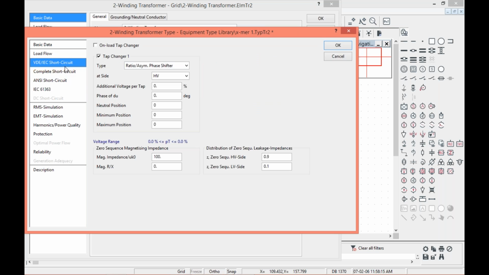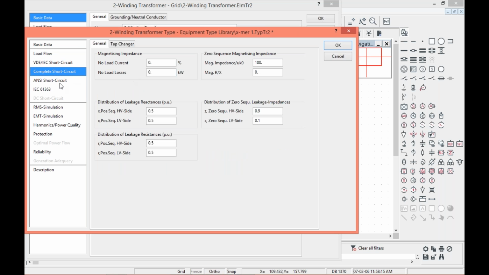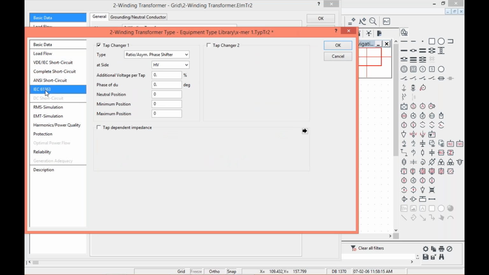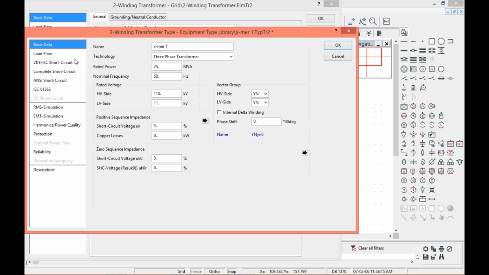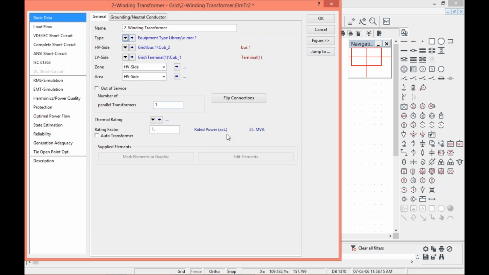If you want to have the short circuit calculation with this norm, that is VDE, DIgSILENT technology, we will be adding all those things here. If we want to use this, and ANSI short circuit, IEC 61363, various options are available here. So for now, I'm just setting the rated power, nominal frequency, HV side, and all those things. Click OK.